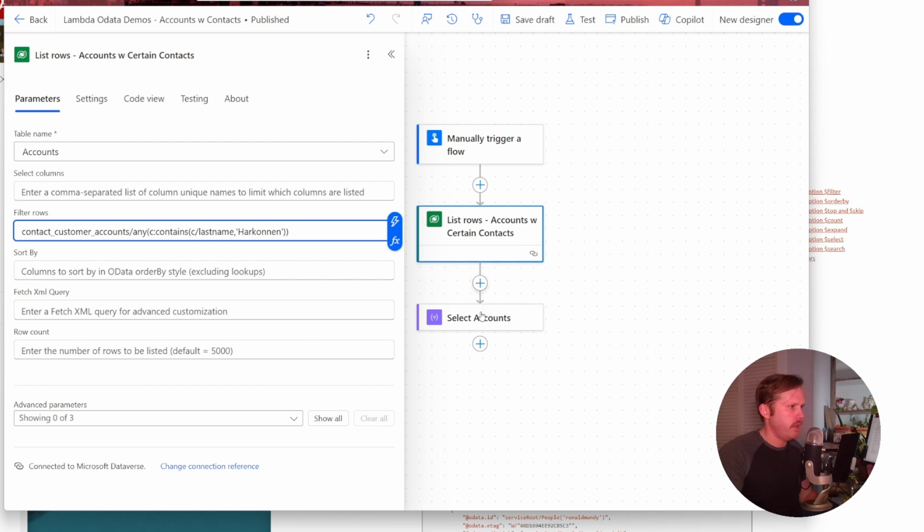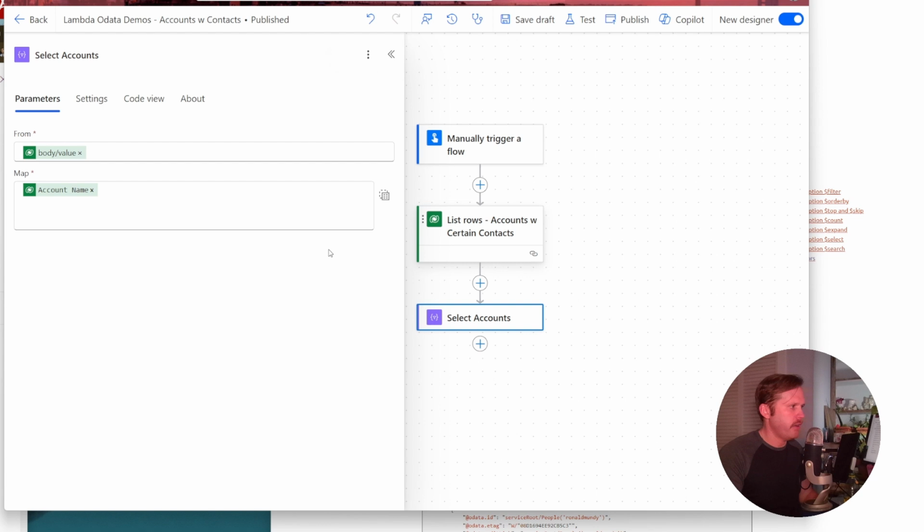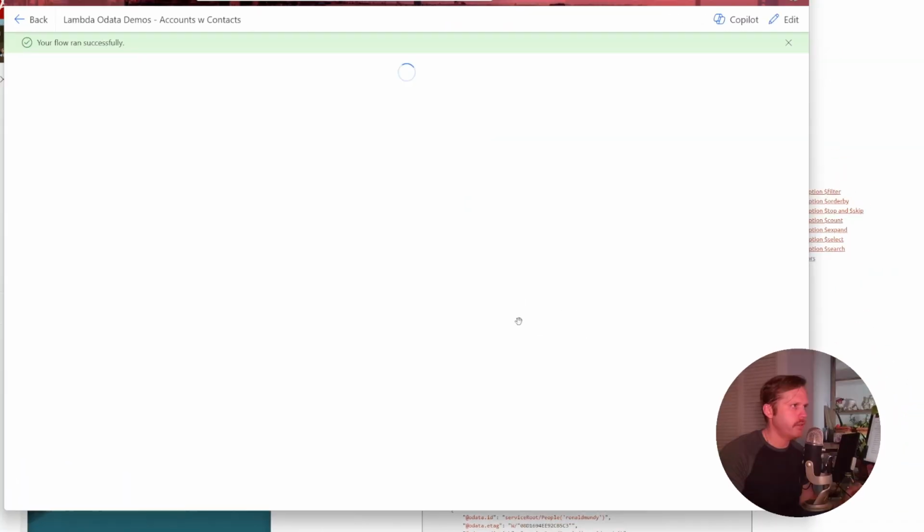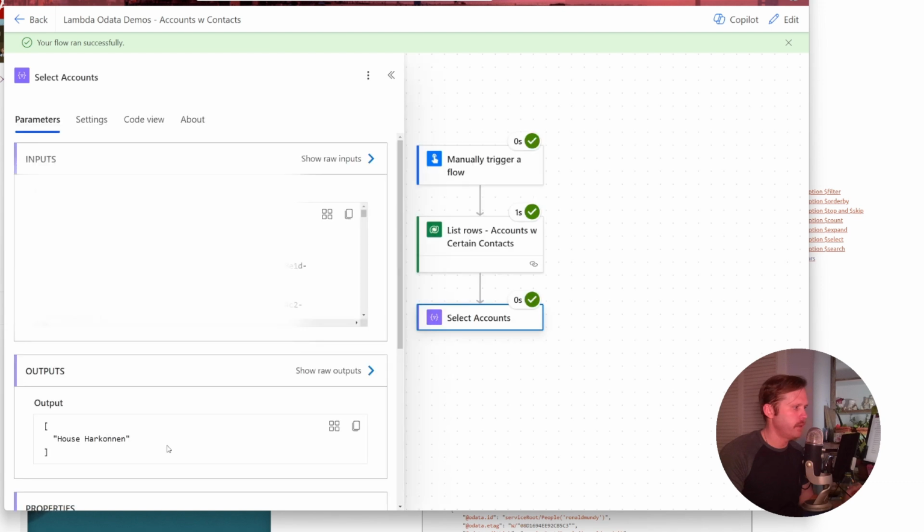And then down here, I'm just going to select from each of these accounts we pull, I'm just going to pull in the name of the account. So let's go ahead and test this. And it returned House Harkonnen. So it did find the account that had child contacts with the last name of Harkonnen.